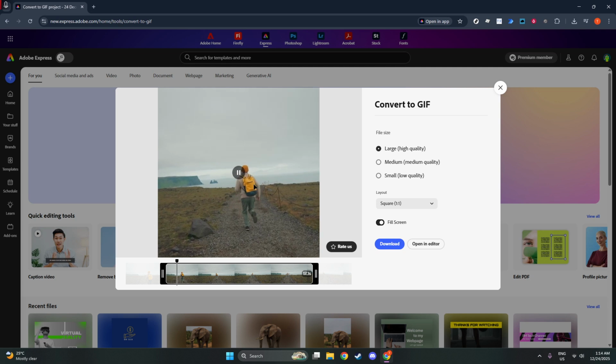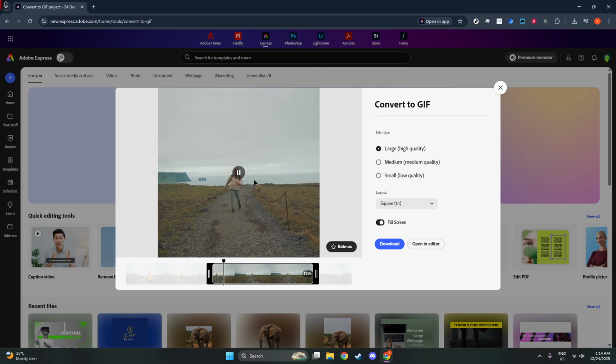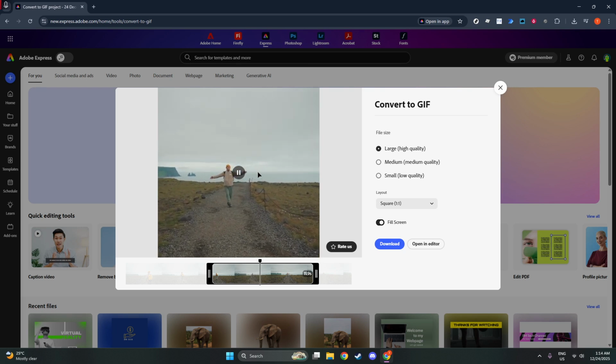For layout, match the aspect ratio to where the GIF will live. Square is versatile for grids, portrait-fit stories, and vertical feeds, and landscape works well for widescreen displays. Keep in mind that bigger dimensions and higher quality mean larger files and potentially slower loading.